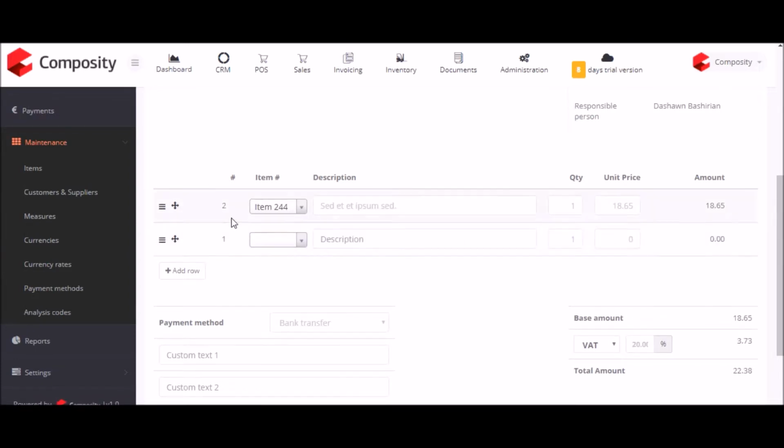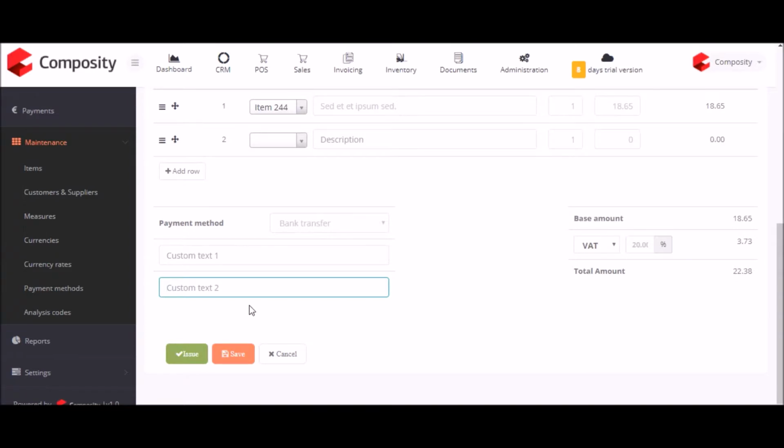Next, we can select the payment method, and here in the footer you can fill out any text you would like to be displayed in the invoice. Finally, don't forget to save your invoice. If you click on the button Save, it will be saved as a draft document, or you can also click on Issue.